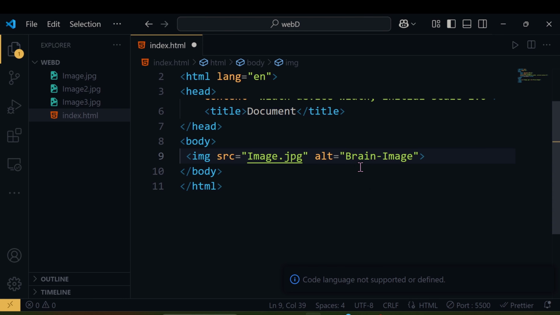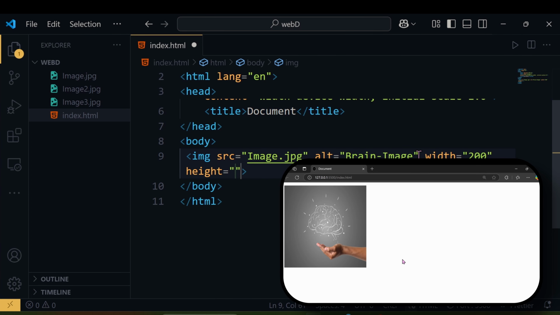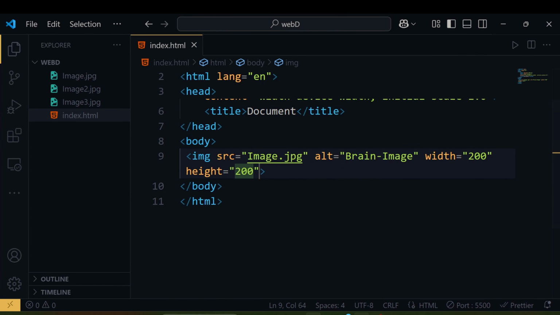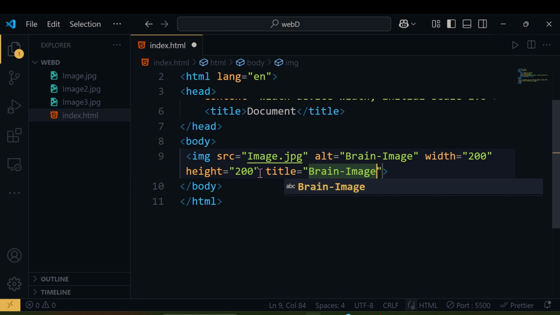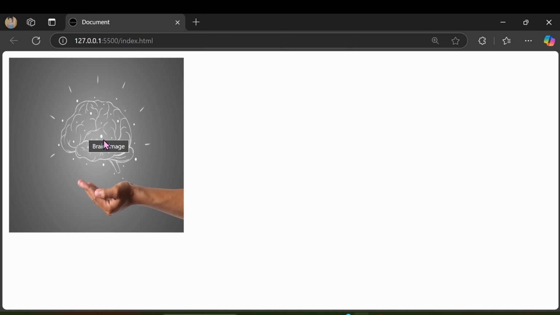And in case our image is not displayed, then the alternative text will be displayed in place of the image. Next one is width and height, which set image dimensions. Next attribute is the title attribute, which shows a tooltip on hover.